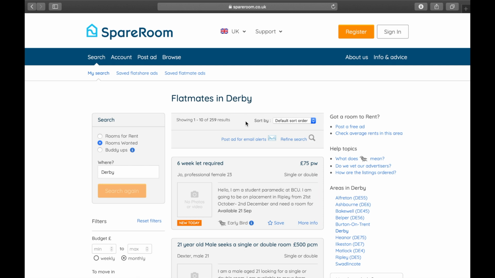Now, this is as much detail as most investors will do on Spare Room, because they'll look at this area and go, there's too many rooms available versus the amount of people that are looking, Derby's no good as an area. But what I think Spare Room can actually do is give you more detail about the area than just this.